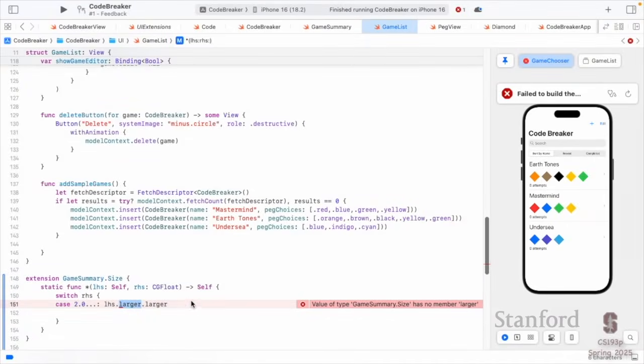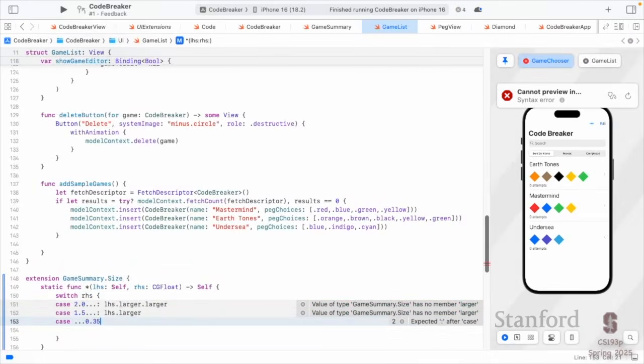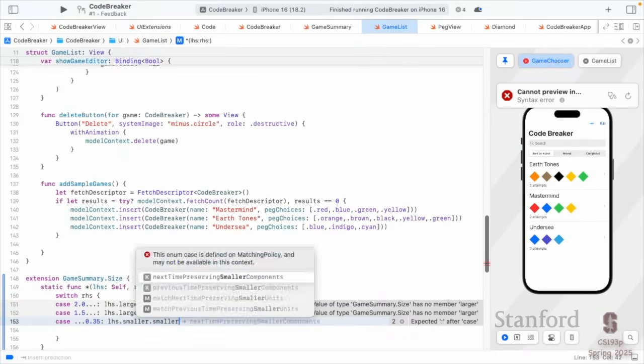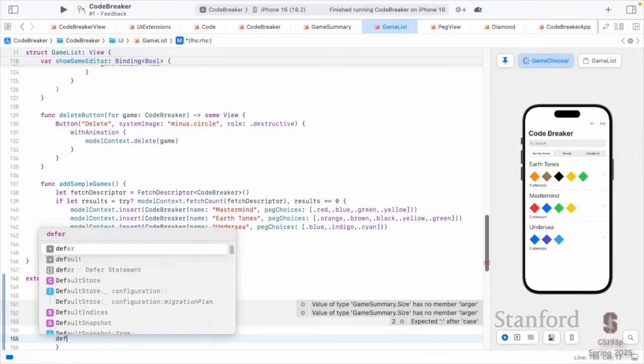Now, if you do 1.5 or above, then I'm just going to do larger. So if you pinch a little bit bigger, then I'm only going to go one larger. And similarly, if you go anything less than 0.35, then I'm going to go left-hand side smaller, really, really small. And if you go, let's say 0.5, left-hand side, a little bit smaller. And the default is that I'm just going to return the left-hand side.